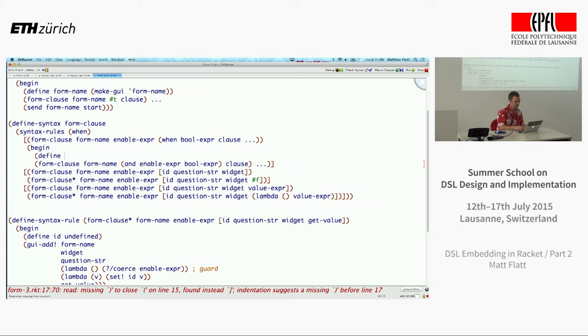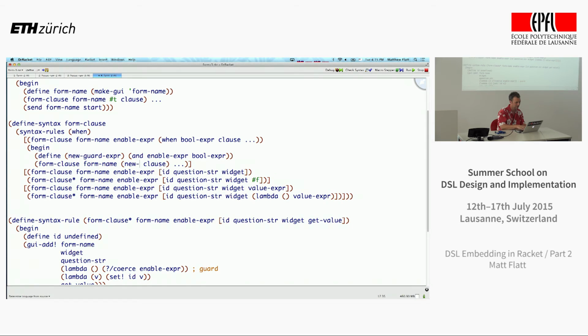So now new guard expert can be a function that has these other things in it. And then I can just put calls to new guard expert everywhere. Okay.